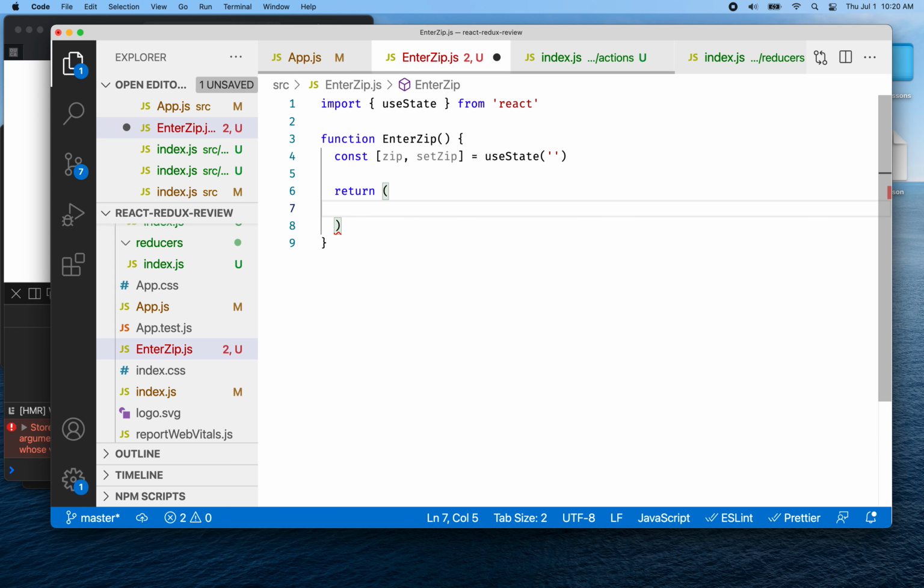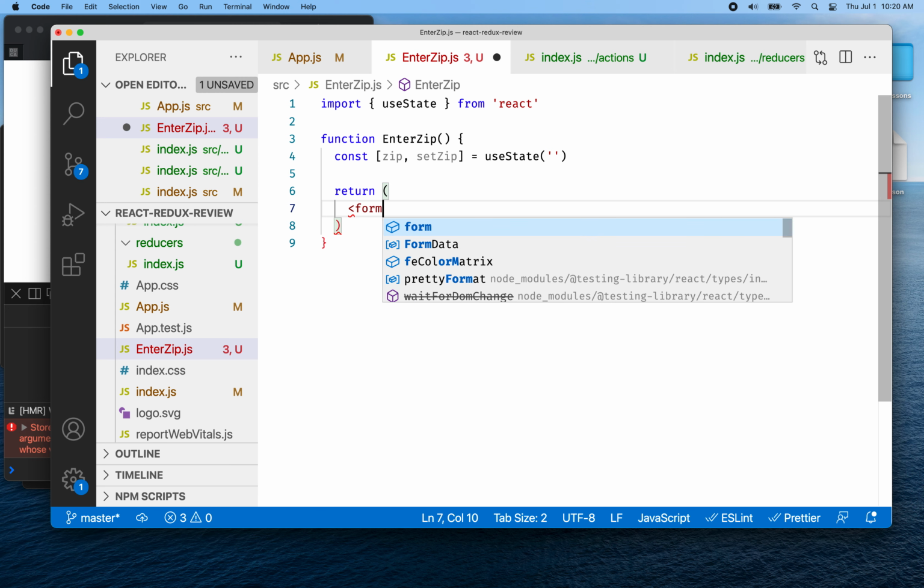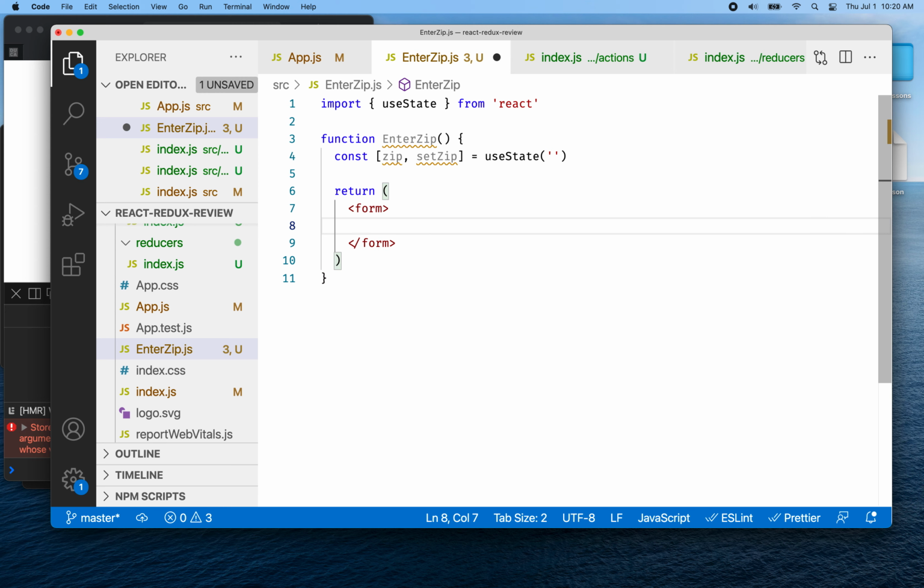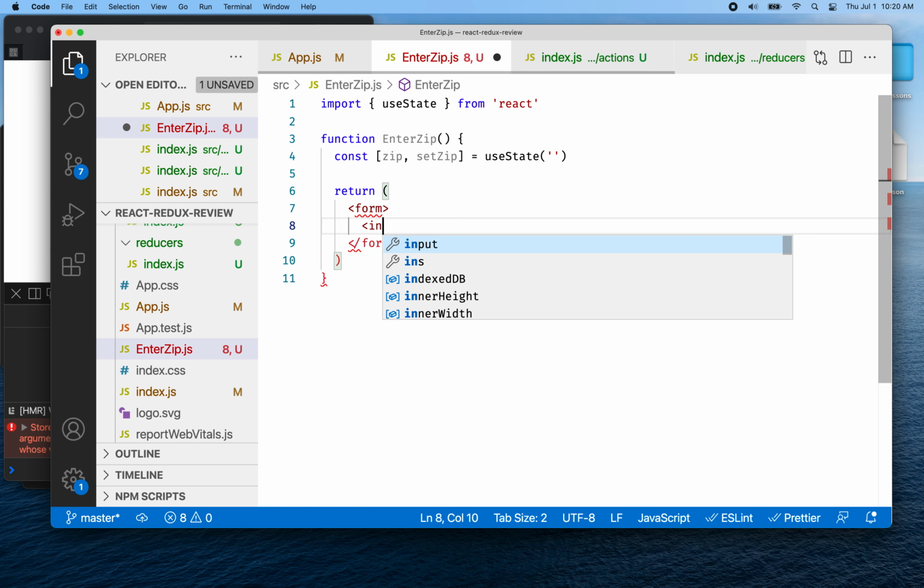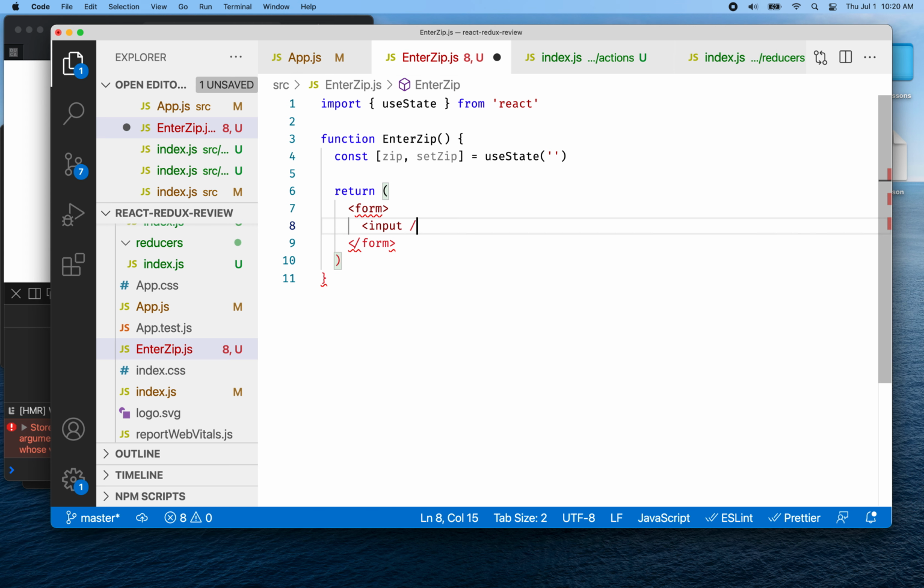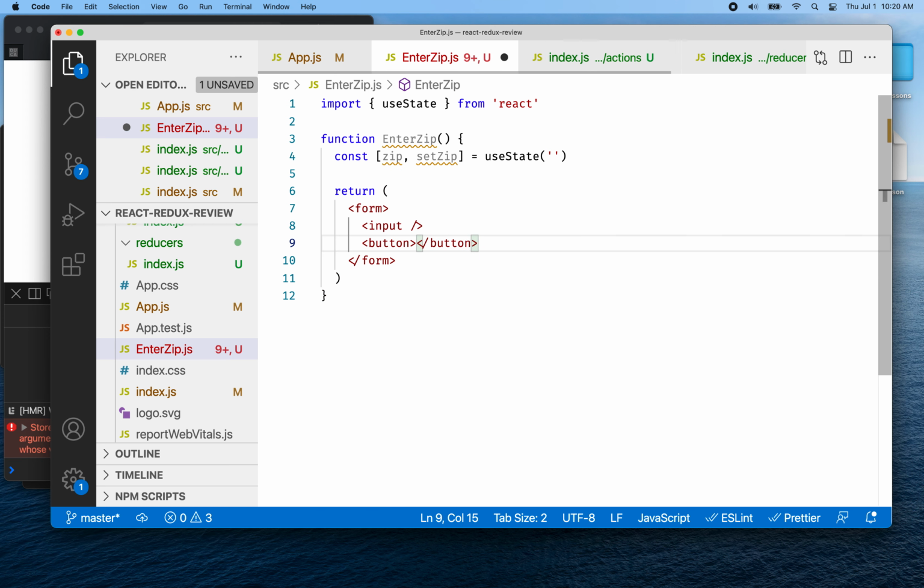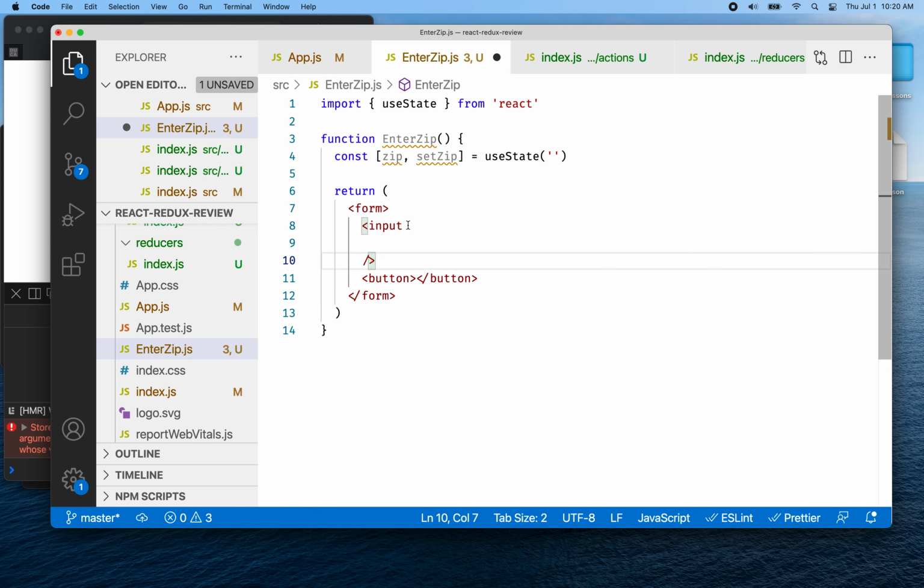And then I'm going to return a block of JSX, and I'm going to wrap all this in a form tag. Okay, and I think that'll be the best route here. We're going to need an input and a button. Clicking the button will submit the form, or hitting enter on the input field will submit the form. Now in the input, we need to hold the value that you type into this input, which will be your zip code, in the zip variable.